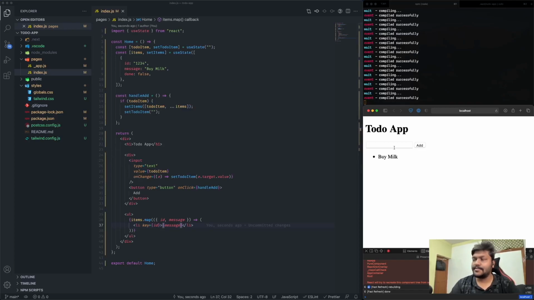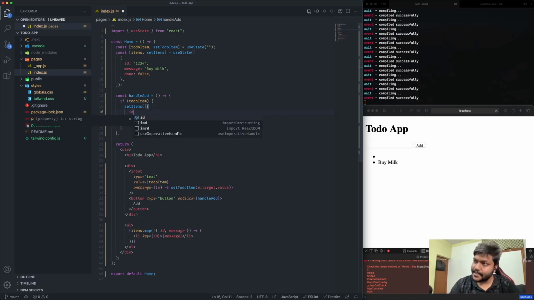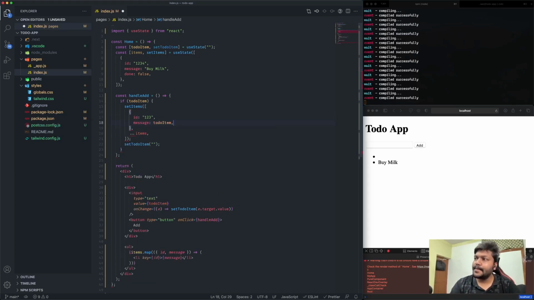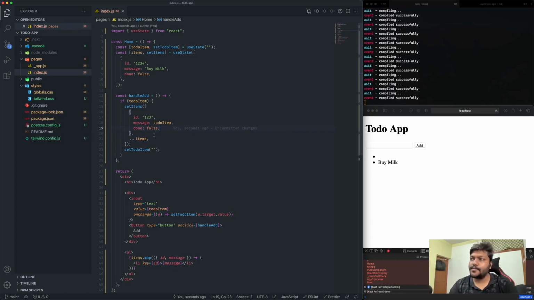Buy milk works. Now when I try to add something, we're actually going to run into an issue, because to do item still takes it as a string. You're just adding individual strings. You're actually supposed to be adding an object instead. So what we're doing here is converting this to do item into an object. This object is going to have an ID. Again, let's just work on the ID for now. The message is going to be to do item, and done is going to be false, because at the start, when you're adding new items into the to-do list, you're not going to have done them.